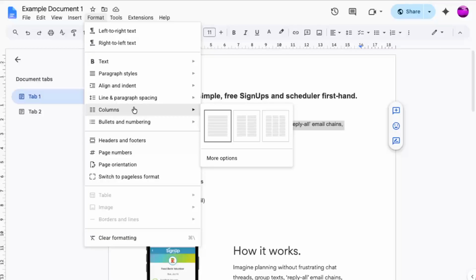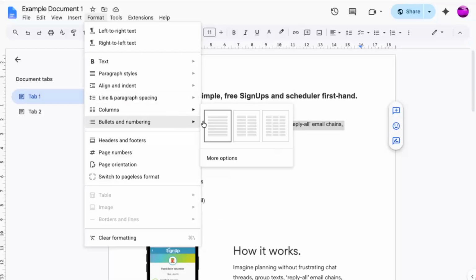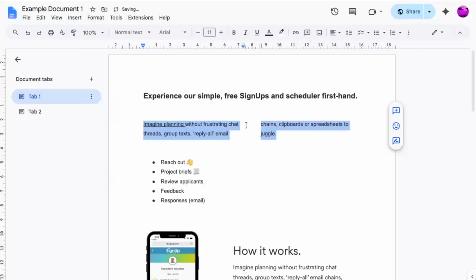This is where Google Docs gives you three simple options: a single column, two columns, or three columns. From those options, click the middle one. That middle layout is the two-column option. As soon as you click it, the highlighted paragraph will be transformed into two columns. And that's it. You've successfully added two columns in Google Docs.